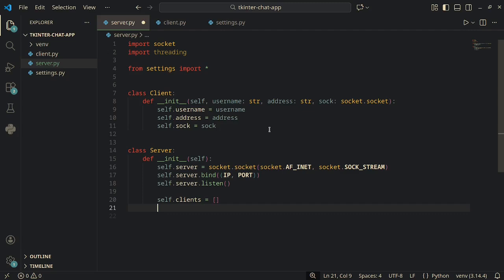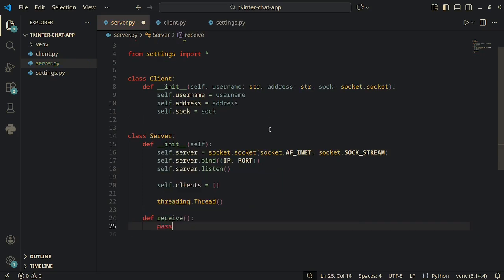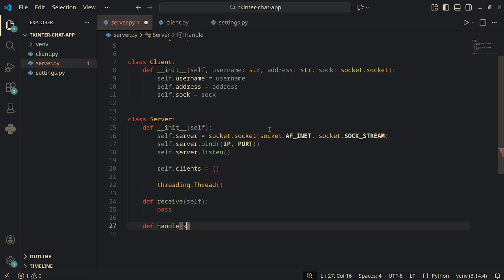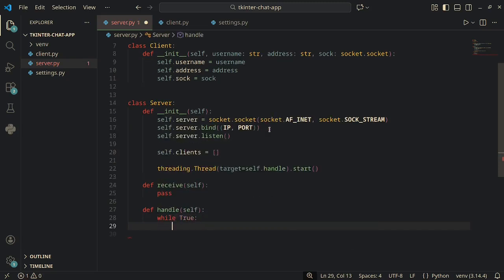So next up I want to create my threading. Threading.Thread. Basically I'll have two functions here. The first one will be receive, then the second one will be handle. Def handle(self). I will create a first thread with target self.handle and start it, like that. In my handle I want to have an infinitely running while loop. Then inside of that while loop I will constantly wait for incoming connections from some clients.